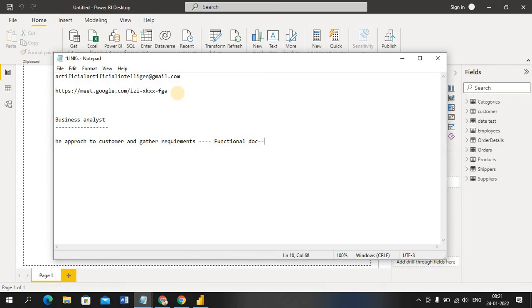First, he approaches the customer. My customer is Big Bazaar, the mall, right? So what Big Bazaar is looking for: the business analyst approaches Big Bazaar and meets the CEO or any manager of the relevant business, the respective business owners. Whoever is the main person, he'll create one functional document. He will write the document, right? He'll prepare the document.